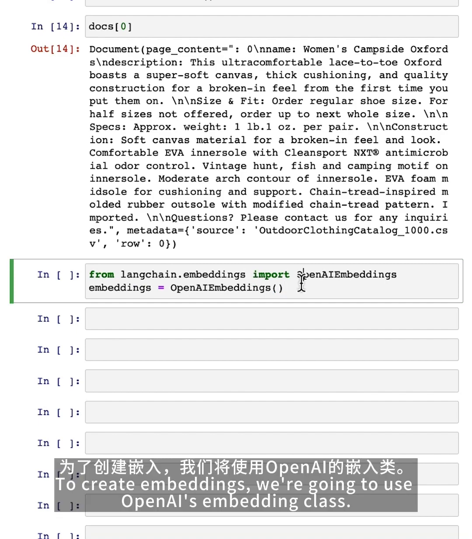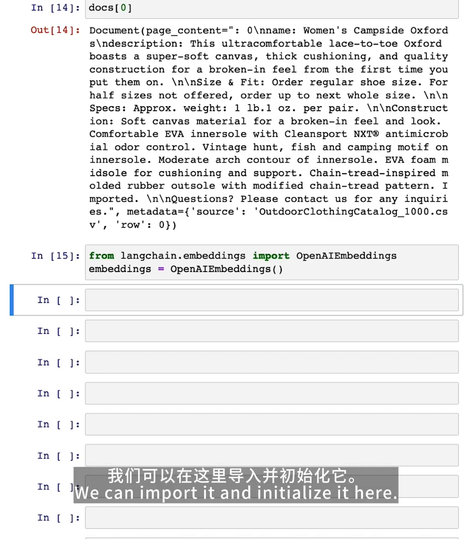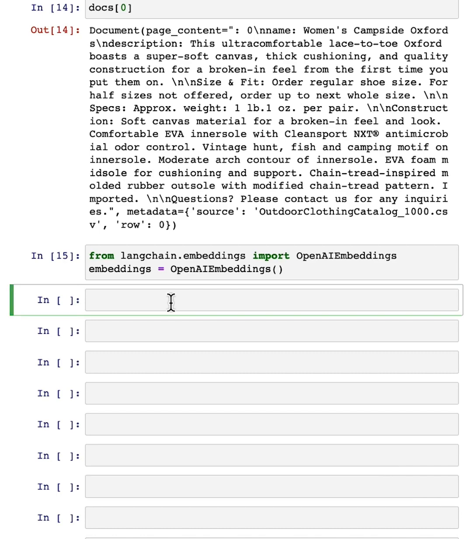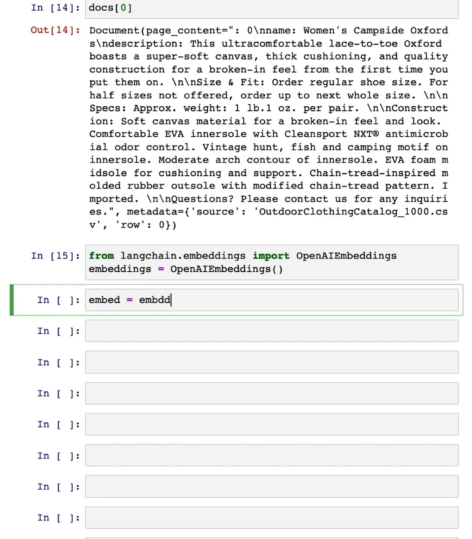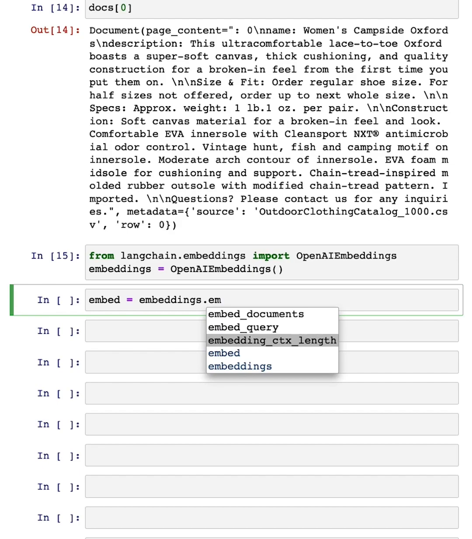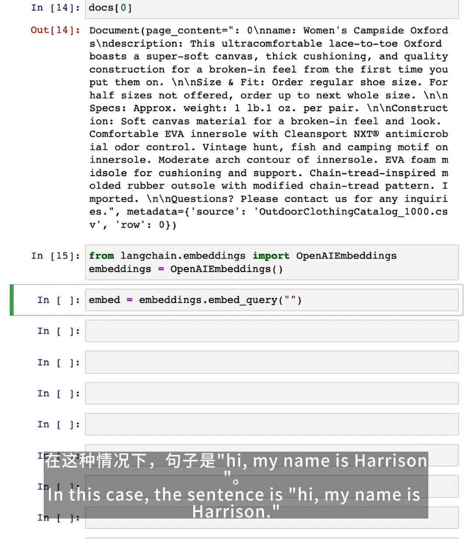To create embeddings, we're going to use OpenAI's embedding class. We can import it and initialize it here. If we want to see what these embeddings do, we can actually take a look at what happens when we embed a particular piece of text. Let's use the embed query method on the embeddings object to create an embedding for a particular piece of text. In this case, the sentence, "Hi, my name is Harrison."